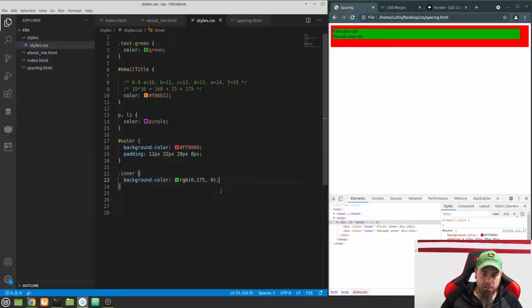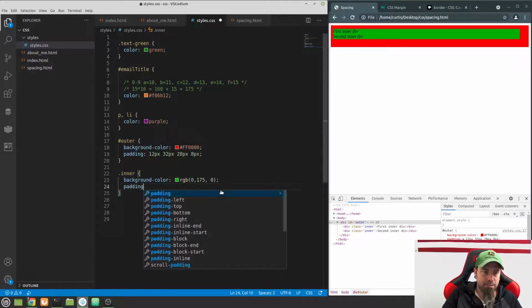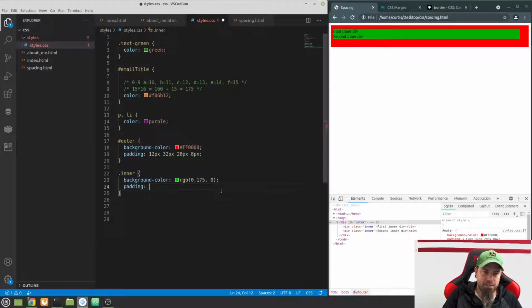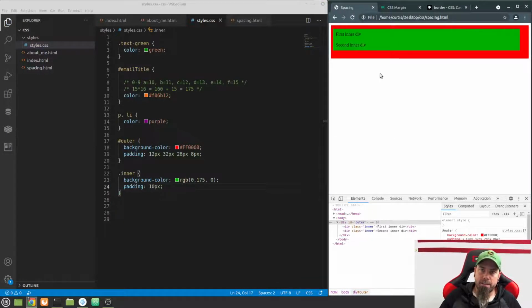Let's go ahead and also give some padding to that. So let's do padding, and let's give the inner divs padding of, let's do 10 pixels all the way around. So we want 10 pixels of padding all the way around here. Okay, so now we have 10 pixels of padding on the inside of our inner divs. And you can see it looks like there's a lot more in between the two, but that's because there's 10 pixels of padding on the first inner div and 10 pixels of padding on the second inner div.